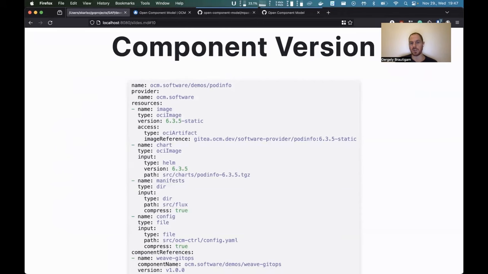So this is a component version. A component version is a specific version of your component. So for example, for PodInfo, there is a PodInfo version, which is 0.1.0, and these are the resources that it defines. It has an image artifact that it points to a location. It has a chart and some manifests. The manifests will be used to deploy this application, and they are simple Kubernetes manifest objects.